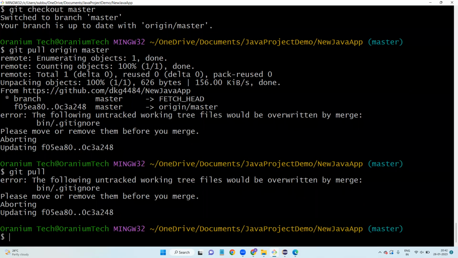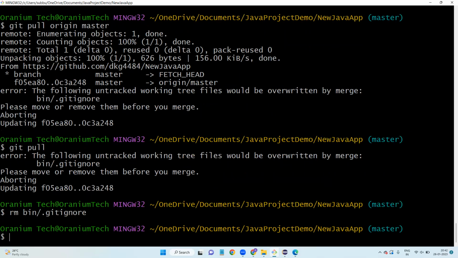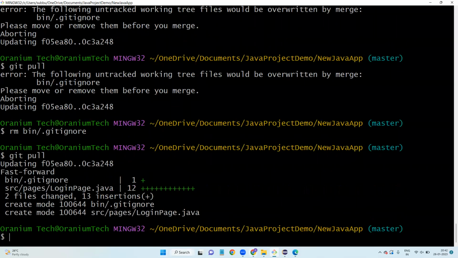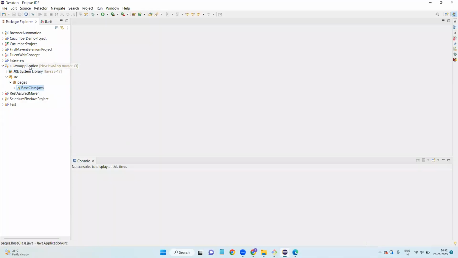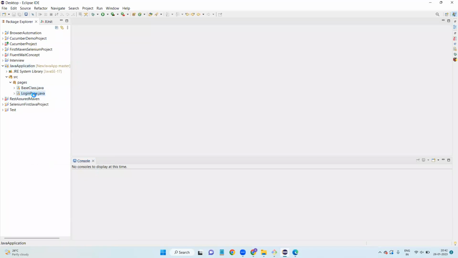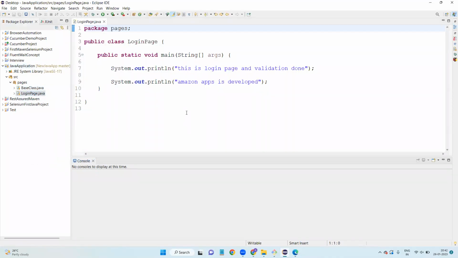It says to remove them before you merge. So the following untracked file. Okay, what can I do? You can rm /bin/.gitignore. Press enter. Now you can try git pull. Yes, done. Now you can check your Eclipse. Yes, now you can see LoginPage.java. Clear, guys?